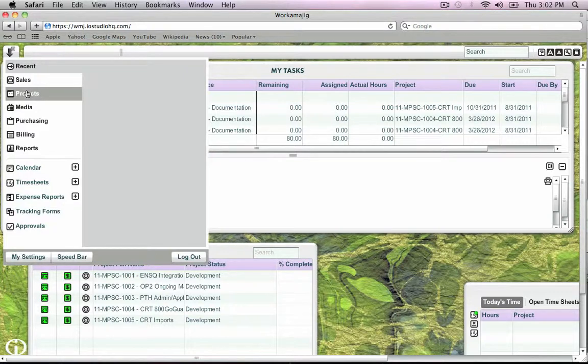If you click on it, you'll see a list of the Work-A-Majig features available to you, such as projects, reports, and timesheets. Click on these items to see more information about those features.